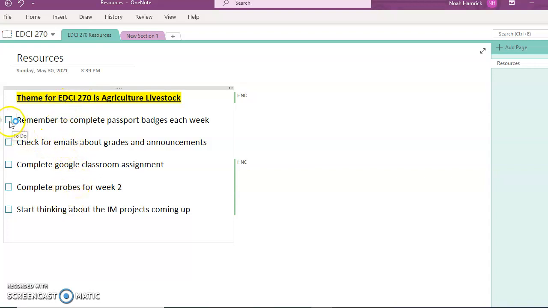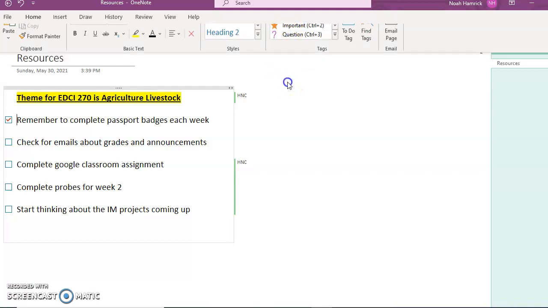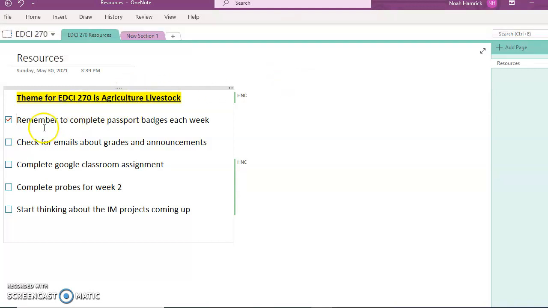I use a to-do list one. This is a tracker, and if you come up here to your home, you'll see it over here. You can do to-do. You can mark it as important. You can ask questions in there. So that's kind of how I annotate and kind of keep my schedule in check for me, so I can know, like, if I'm done checking emails, I can click to-do. I know it's done. So this is how I use it for the resource side of things.